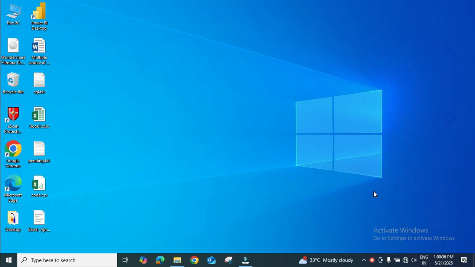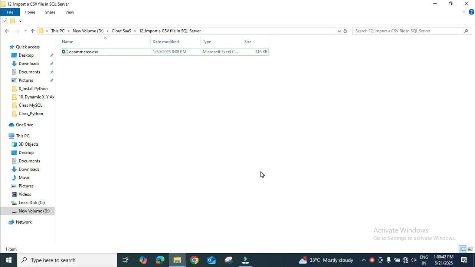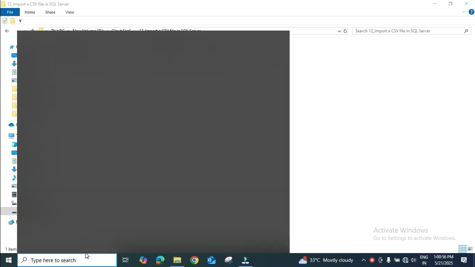Today we are going to see how to import a CSV file in SQL Server. For this I'm just going to show the file, which is this one, ecommerce.csv. This is the file I'm going to import in SQL Server. So for this, let us open SQL Server.